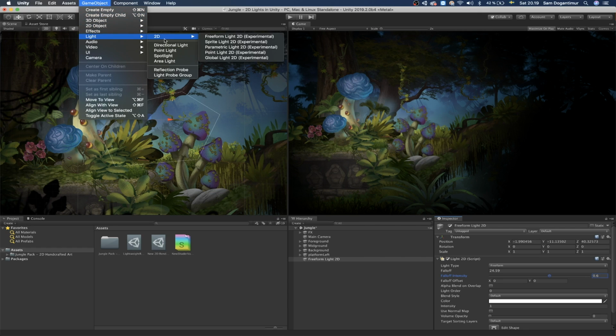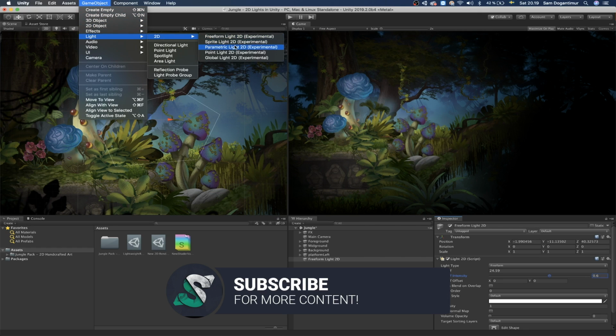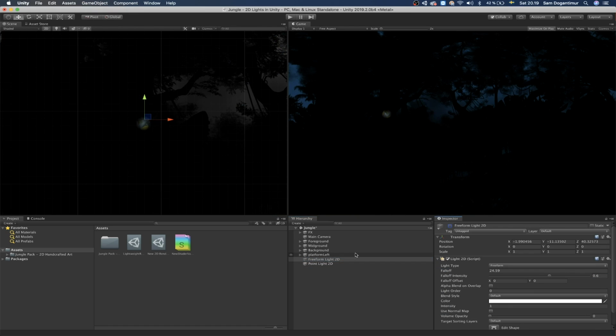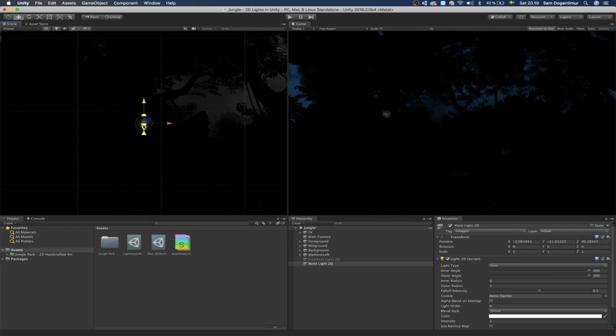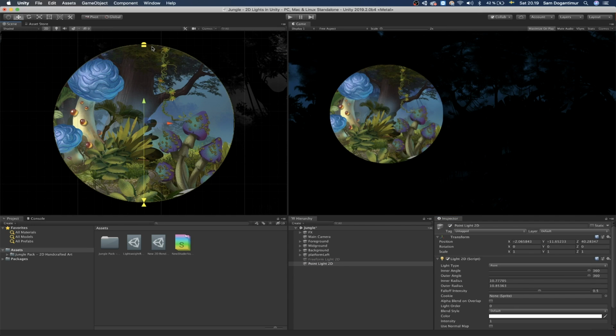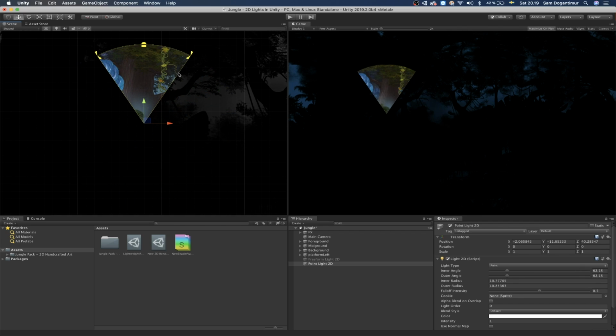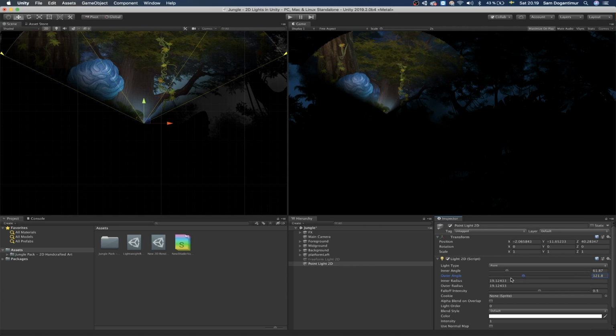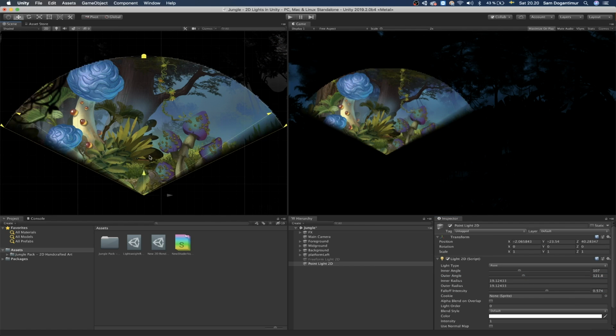So if we go into light 2D again, let's say we're gonna add, for instance, a point light. And now let's go ahead and disable freeform light just to make sure that we can see this. And let's, for instance, increase the range for the point light and then make it a little bit more like split off here. Or actually, let's make it very pointy like this. Increase the zone and increase the outer angle just to make it a little bit more smooth, and then move it as we want to.